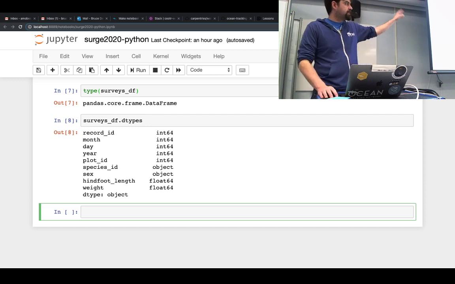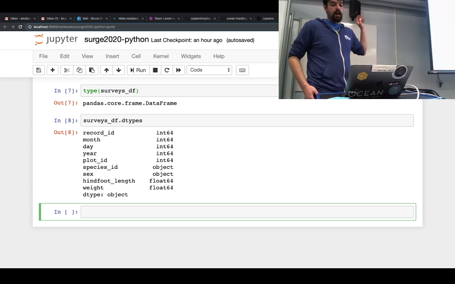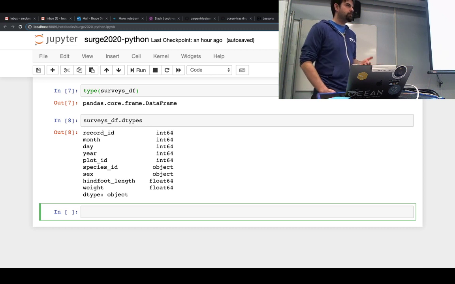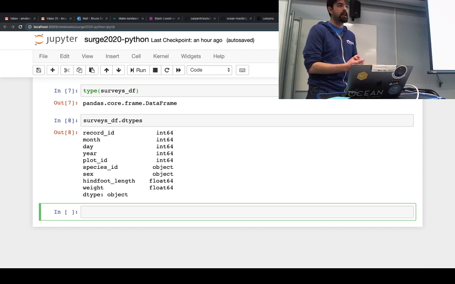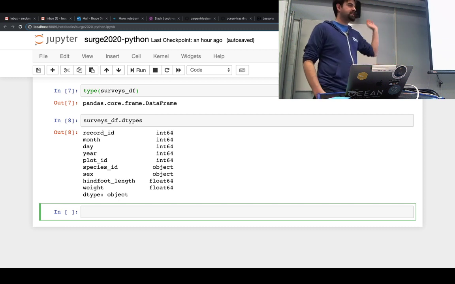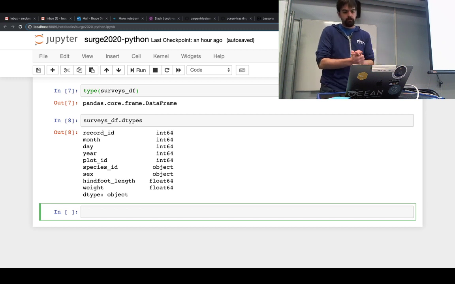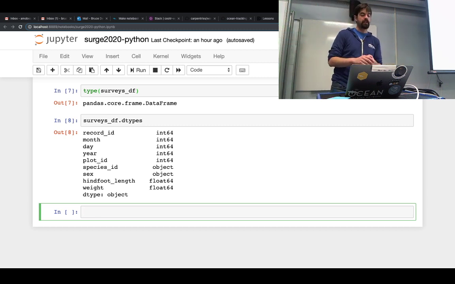The object type right there for species ID and sex, that's not super useful. It can refer to a lot of things. In this case, it's referring to strings. Species ID is a 2-character code, and sex is either M or F. We'll be talking more about data formats in a different lesson later on down the line. For now, it's enough to know that in this specific case, those objects represent strings.